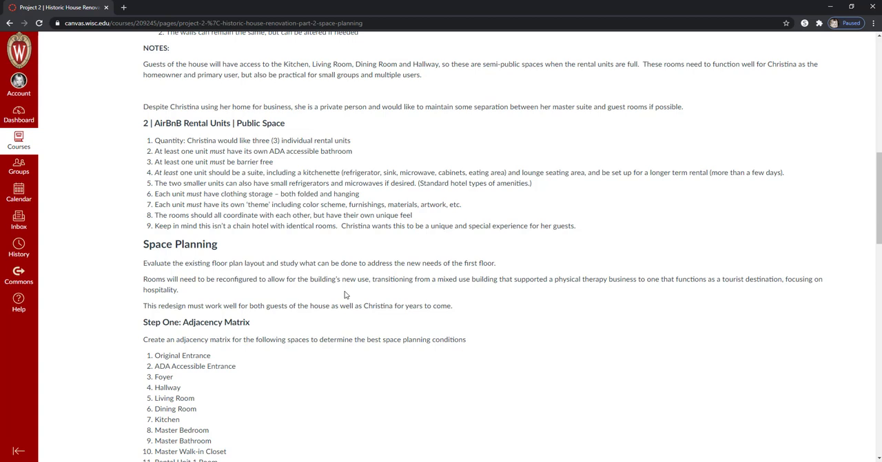So then concerning those Airbnb rental units, the more public space, in terms of quantity, Christina would like 3 individual rental units. At least one must have its own ADA accessible bathroom, and at least one must be barrier free. At least one of these units should be a suite, and that means to include a kitchenette: the little refrigerator, sink, microwave, few cabinets, and an eating area. This can be very small, with a little lounge area, and possibly be set up for a longer term rental, more than just a day or two.